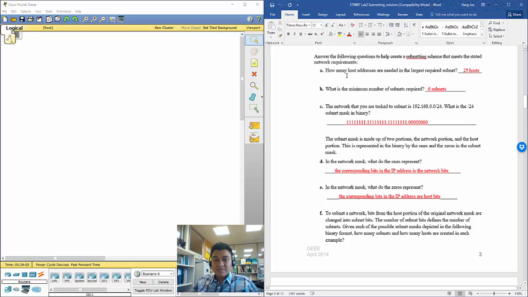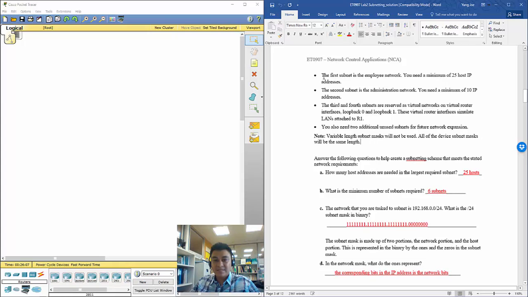The question says, how many host addresses are needed in the largest required subnet? Remember, the first subnet has the largest number of hosts required, so it's 25 hosts. Next, what is the minimum number of subnets required? We need a total of 6 subnets, as I mentioned earlier.